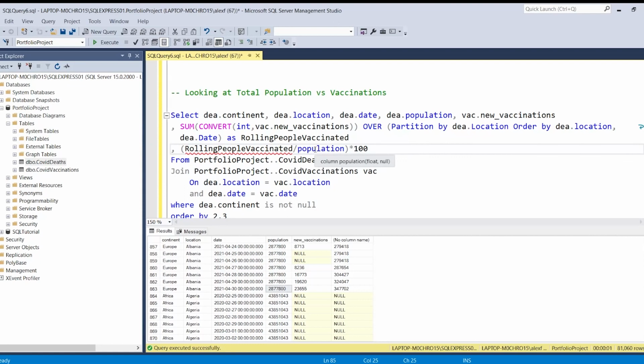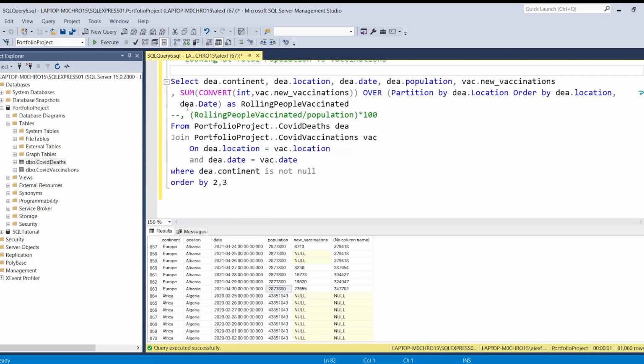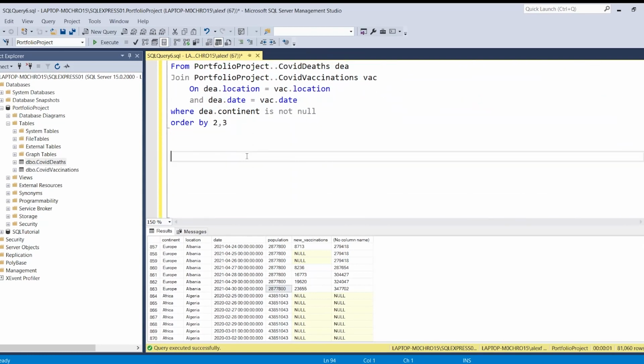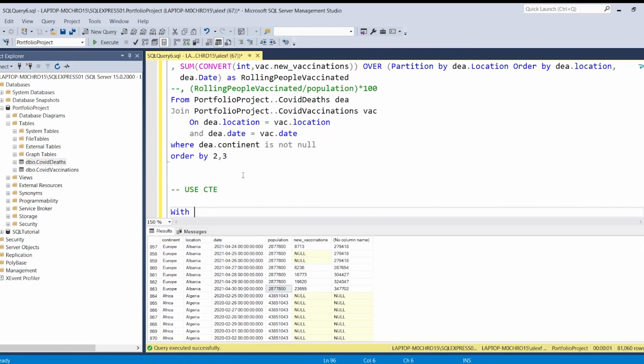This is the time of the show, of this tutorial, whatever you want to call it, where I'm going to give you some options. You can do one, you could do both. There's no preference to me, but at least for this first one, we're going to use a CTE. So we're going to say WITH, and let's call it pop versus vac.